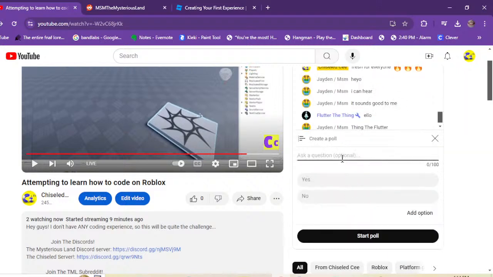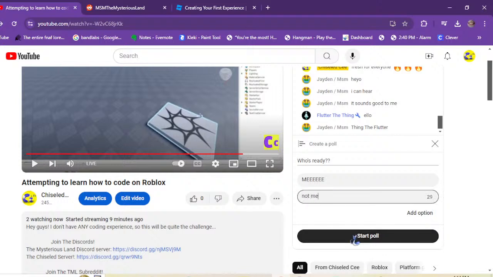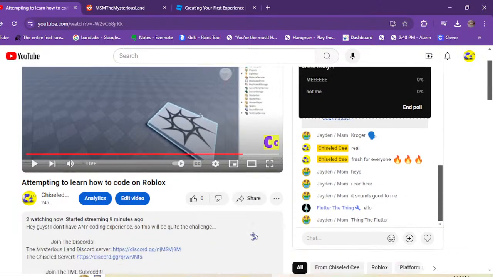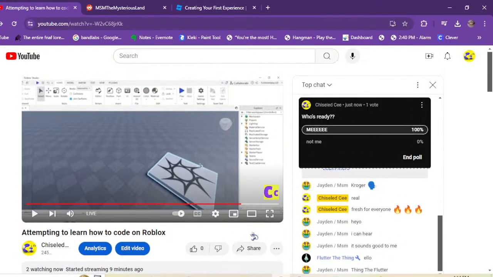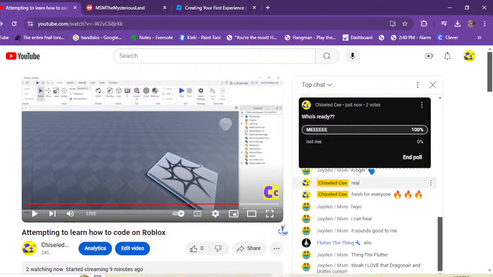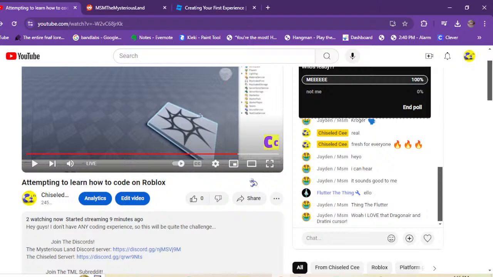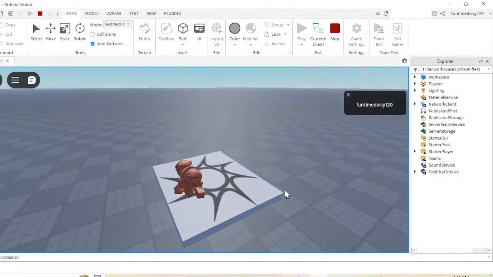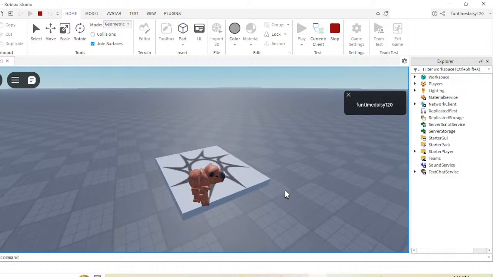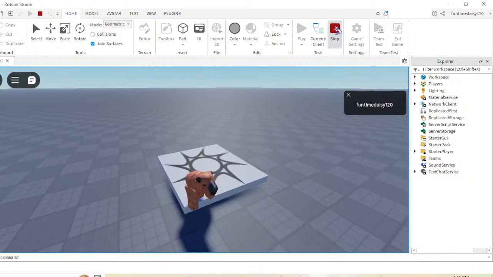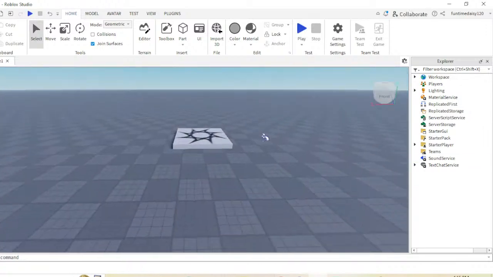I'm gonna make a poll. Who's ready? Me. Not me. I'll see if people are ready or not. Oh, we got 2 votes. 1 vote. Okay, 2 votes. Yeah, it's pretty cool. I just found the cursor today, and I loved it so much that I put it on. Hey, why isn't it in Roblox? Oh, it only happens when I'm in the actual studio.